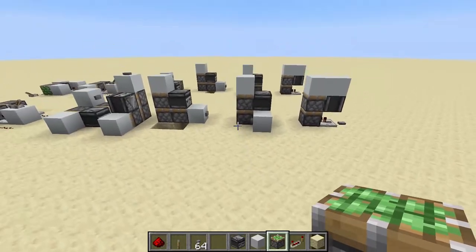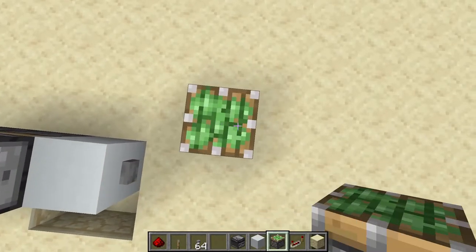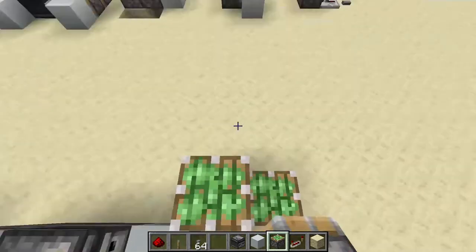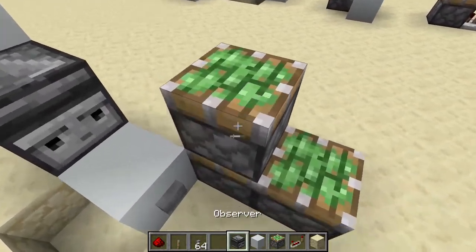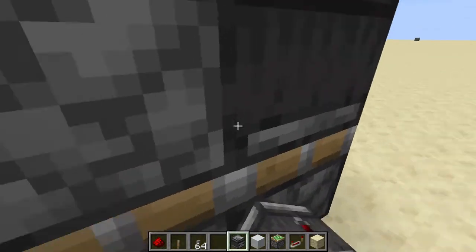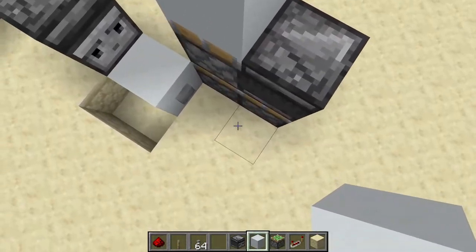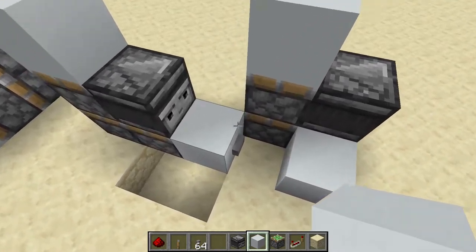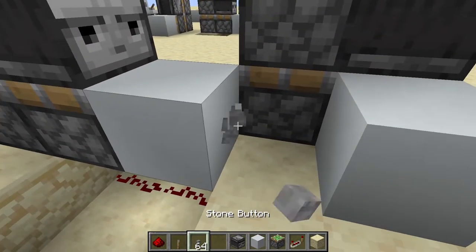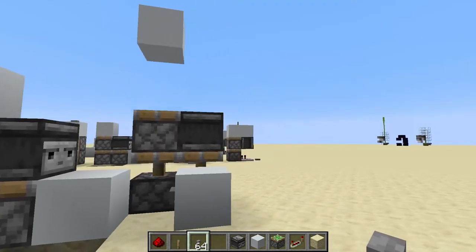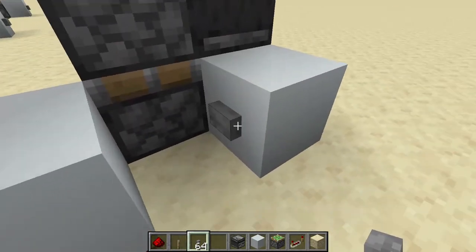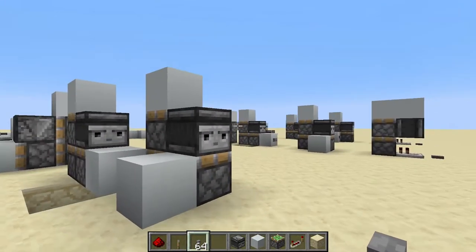Now let's move on to this design right here, just two sticky pistons. This is pretty simple, and just another sticky piston right here, an observer and a block, and you're done, I guess. Now you just have to place a block here and a button. Let me delete this one, and here we go, it's working. Extension and retraction, here we go.